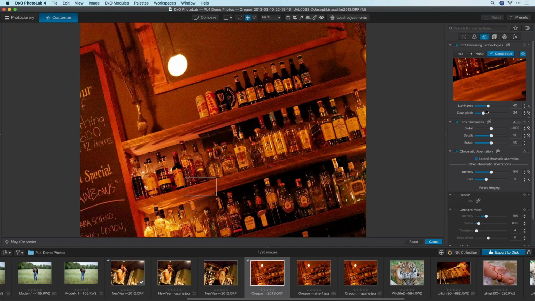I think it's worth pointing out that in traditional denoising, remember that there is no deep analysis, let's call it that way, of the image. And so the luminance slider setting of 40 is going to affect any other image relatively the same way.